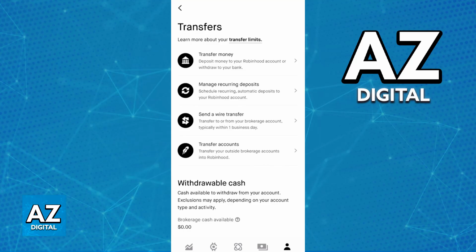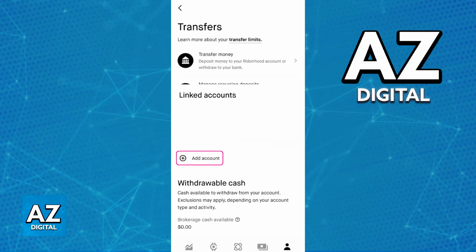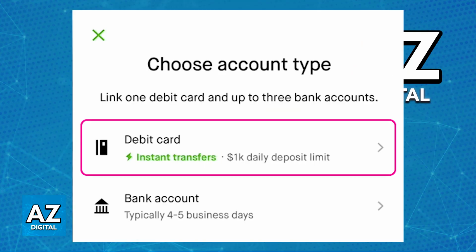To actually link a new debit card, you just have to scroll down and you will find the linked accounts category. At the bottom, you have the plus sign next to add account. When you tap this option, you will be redirected to another page where finally you can choose the account type that you want to link, and between the options is going to be a debit card.